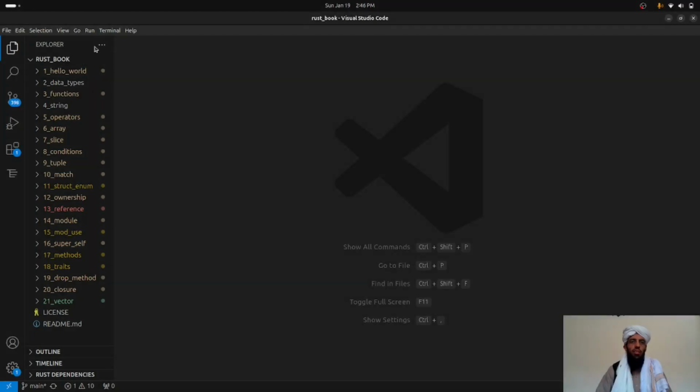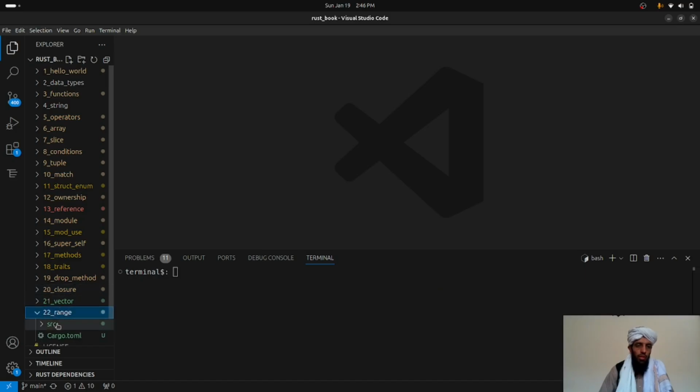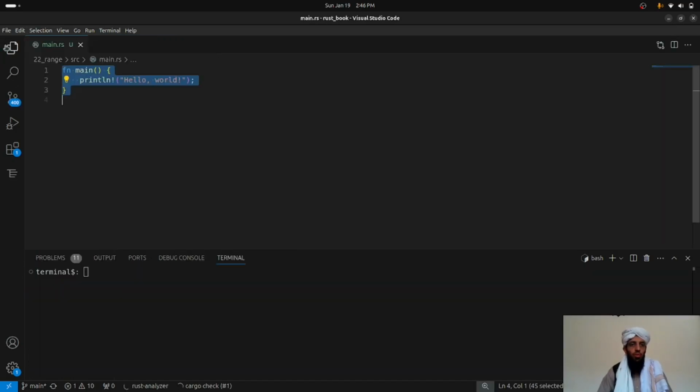As you can see here, I'm currently in Visual Studio Code, and inside this I will create another directory with cargo new 22, that is going to be the range. The name of the package is also range. Now let's open the range directory, open the main.rs file, and close this.